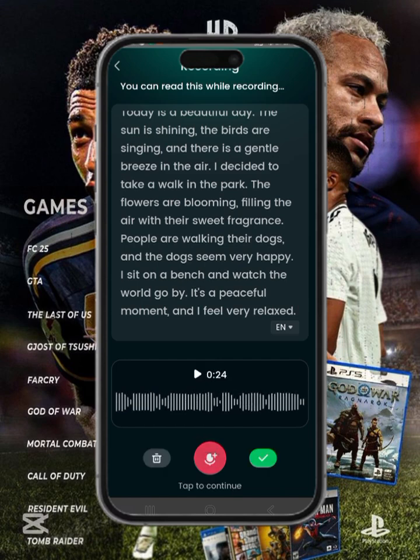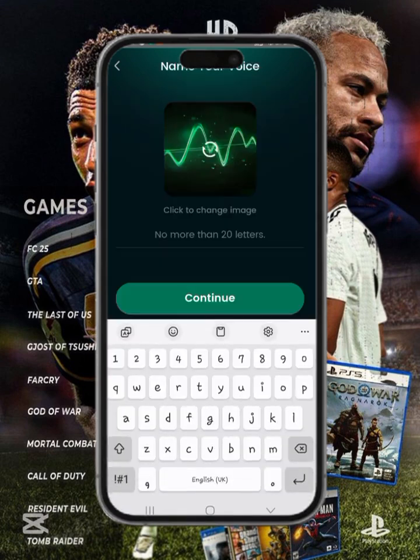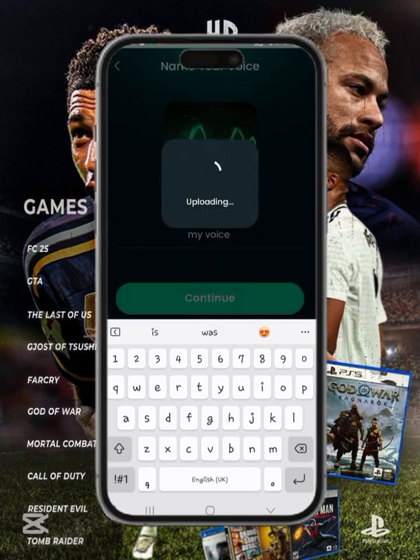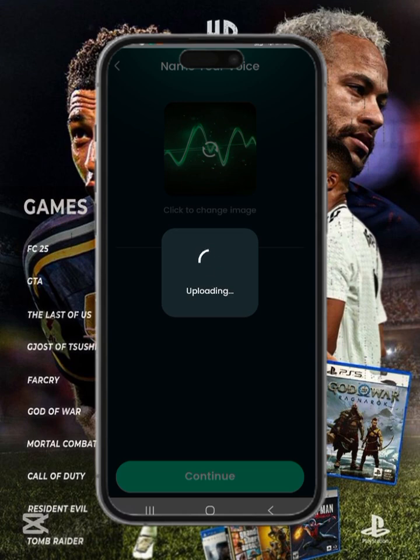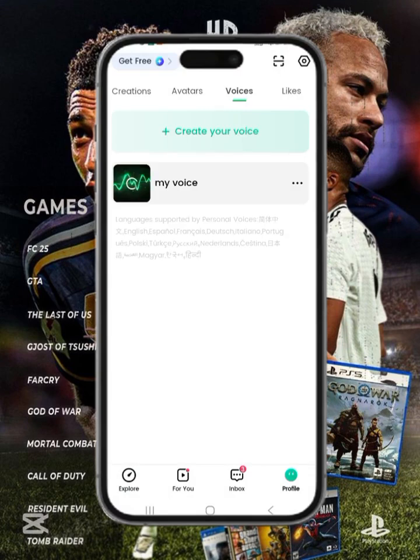So now I've added this. Now I can name it my voice, or you can give it any name. Now it's uploading. This is where it gets crazier. Dreamface will literally, can you see the voice is there now? Whatever text you write, it is your voice that Dreamface will be using to speak. So it will be as if you are speaking.